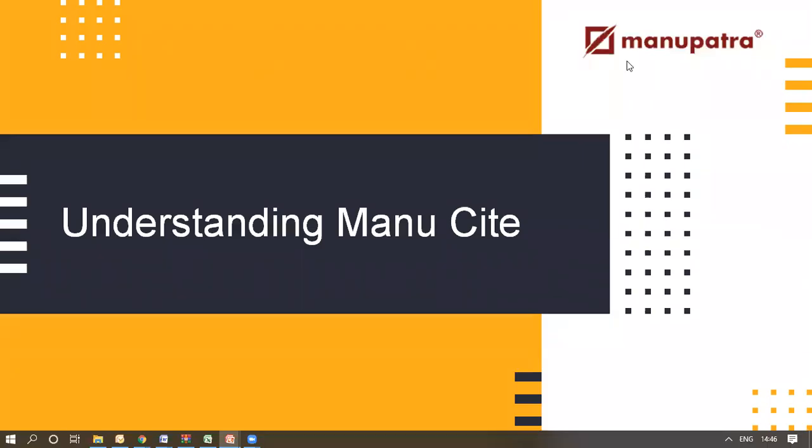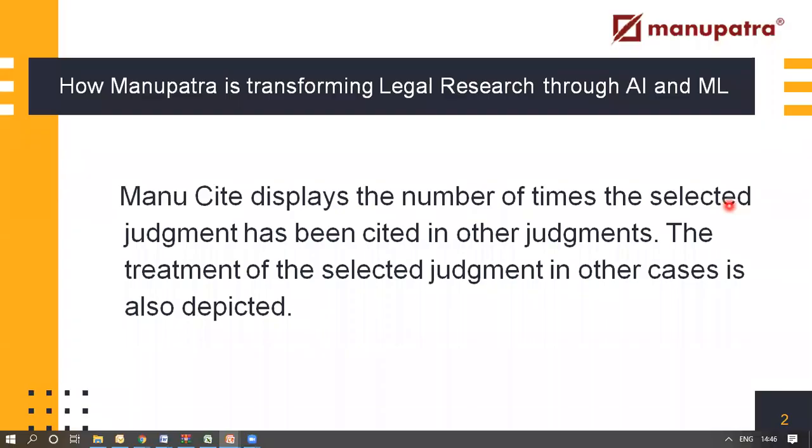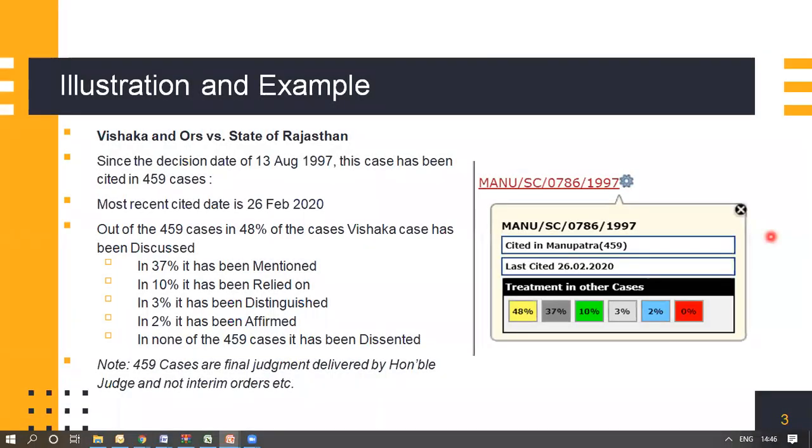Understanding the Manupatra feature Manu Cite. Manu Cite displays the number of times the selected judgment has been cited in other judgments. The treatment of the selected judgment in other cases is also depicted. In this illustration, we have taken the case Vishakha and others versus State of Rajasthan.